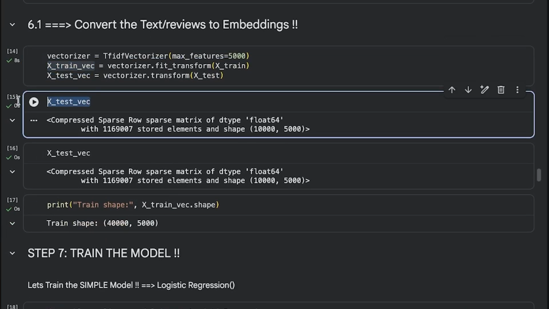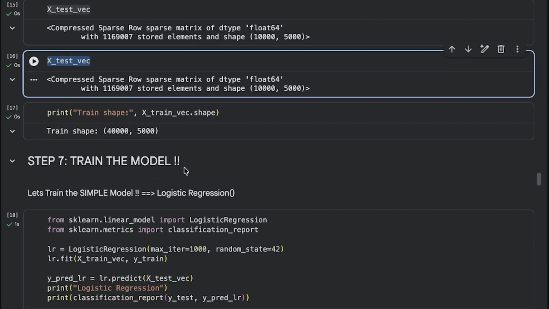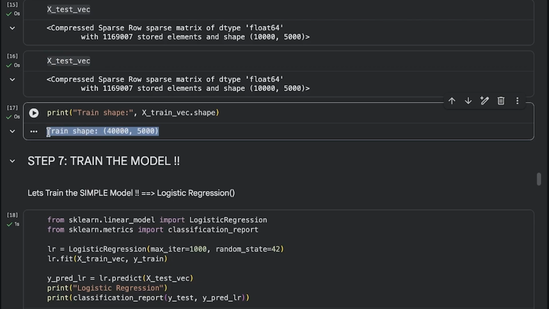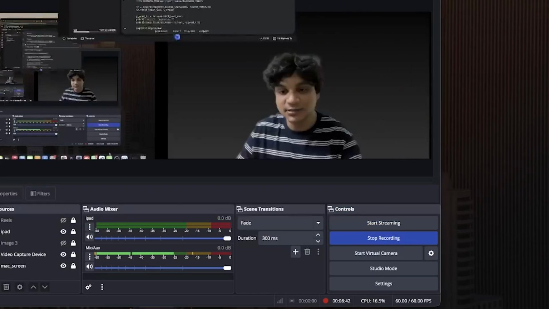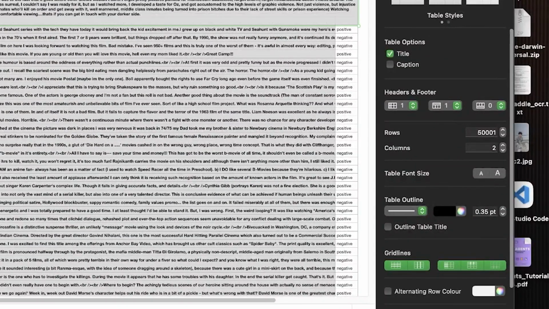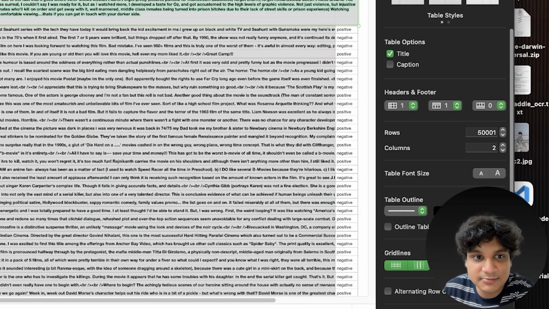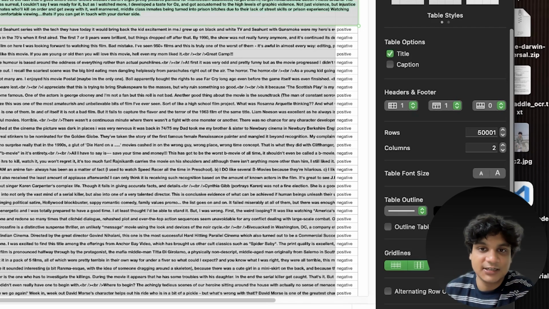Again, I am just doing all these things, and then I have prepared my new data. My training data will now contain the same number of rows, 40,000, but my columns have changed from 2 to 5,000. Why 5,000? Because I am going one by one, assuming that the maximum size of the first sentence is 5,000.